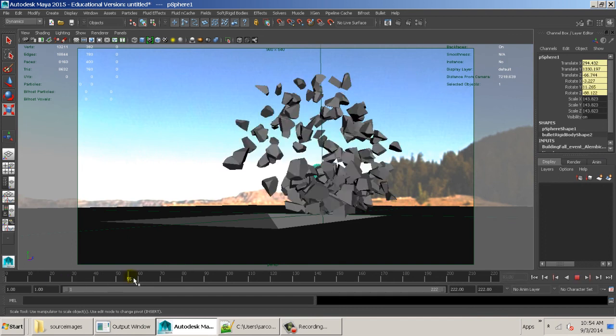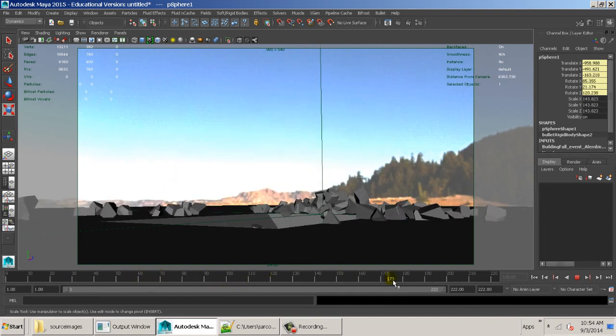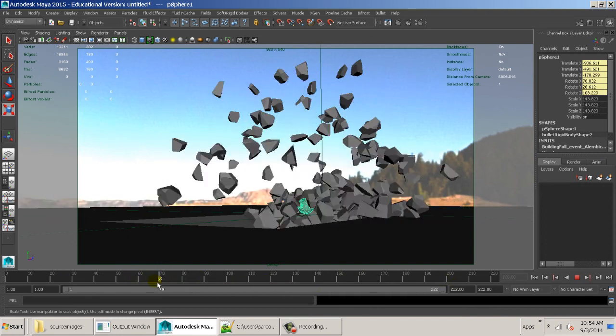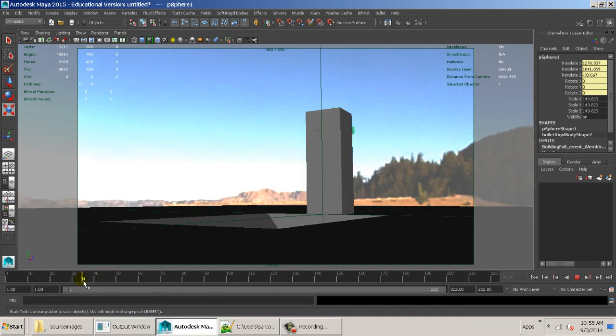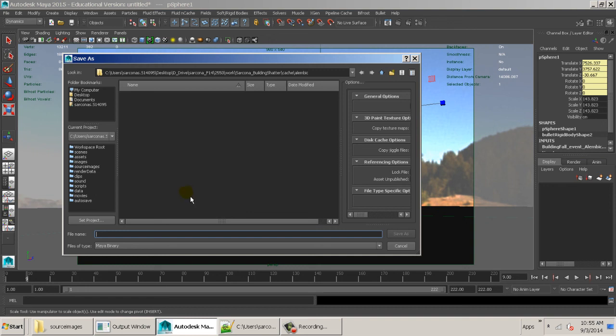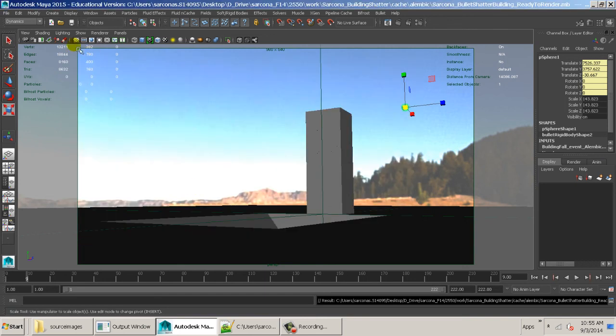And you'll notice, remember we're working in a brand new scene. I haven't even saved this scene yet, so I want to make sure I save the scene. Alright, so that looks pretty good right there. Alright, so let's save the scene. Sarcona_bullet shatter building_ready to render.